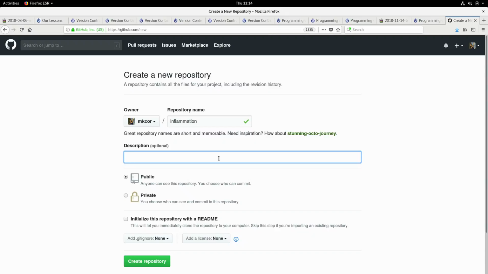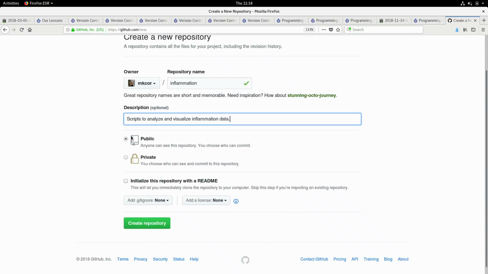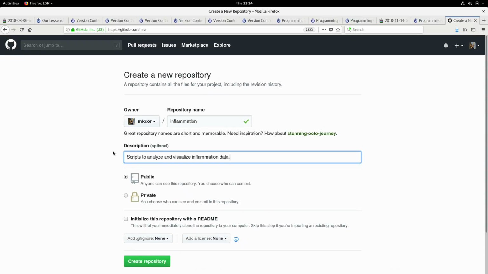And here, it's also friendly for yourself and your collaborators to describe briefly what the project is. So, and you're going to make this repository public.